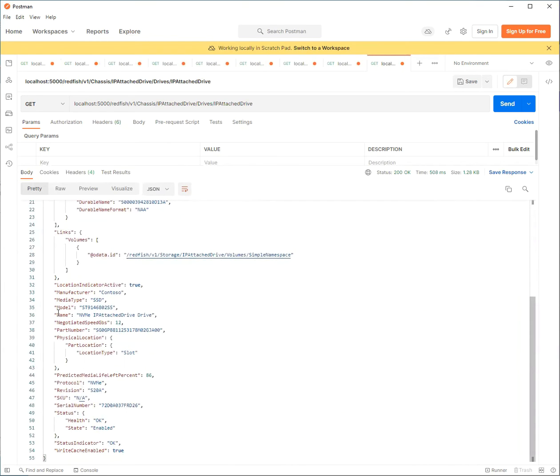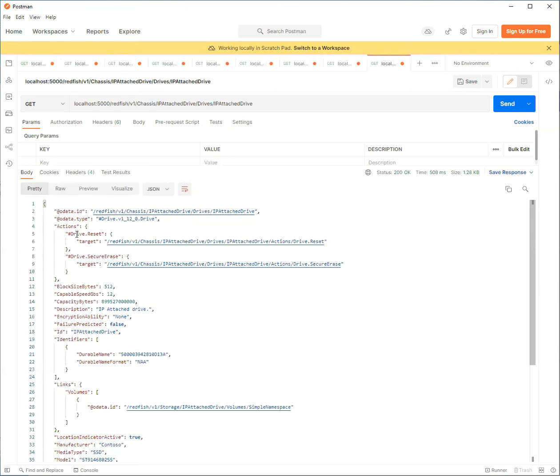What's the manufacturer, model, part number, physical location, if this is mapped from the system it's in. So there's a ton of information in here. It's both very consistent with traditional storage devices as well as having all of its own unique NVMe attributes.